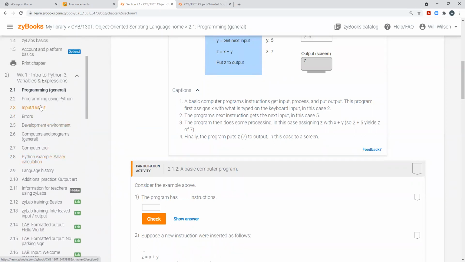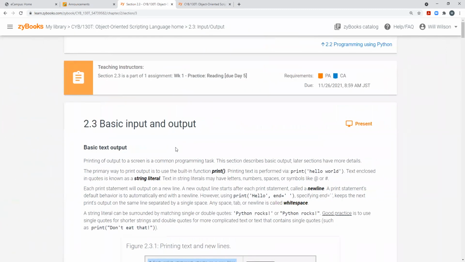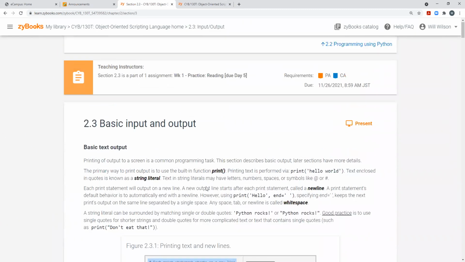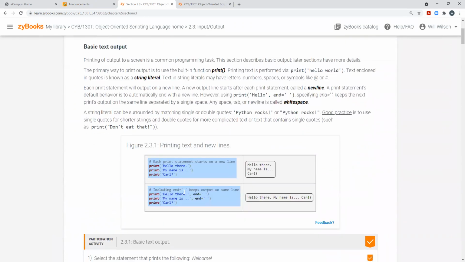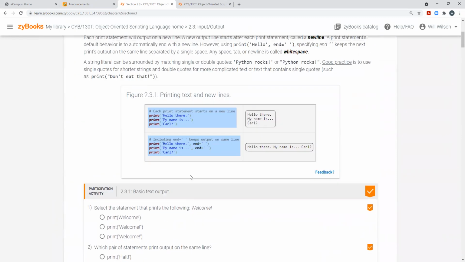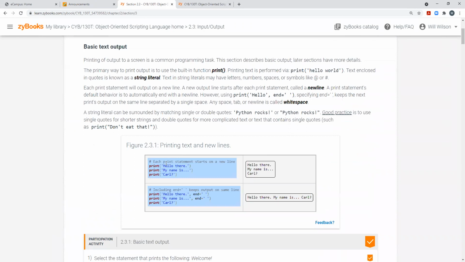So input and output. The basics of input and output are the input statement and the print statement. There are other ways to get input and output, but these are the main ones. The most simple print is printing what we call a string literal. That means print exactly what I tell you to print. You say print, open parentheses, quote, what you want to print, close quote, close parentheses.